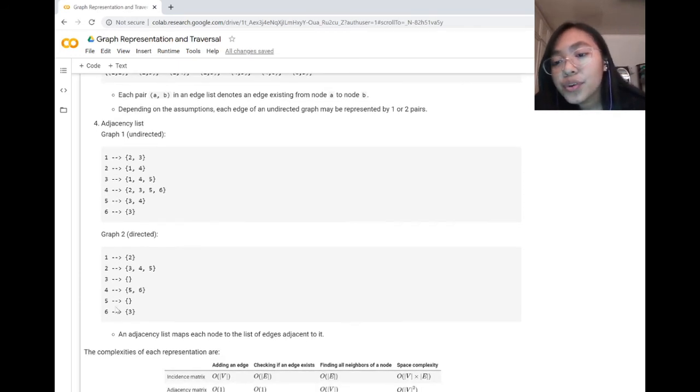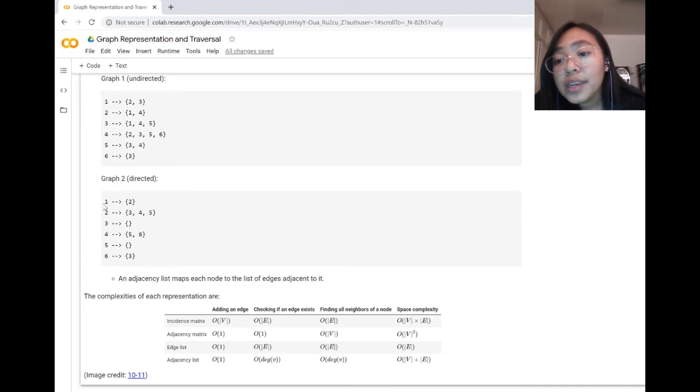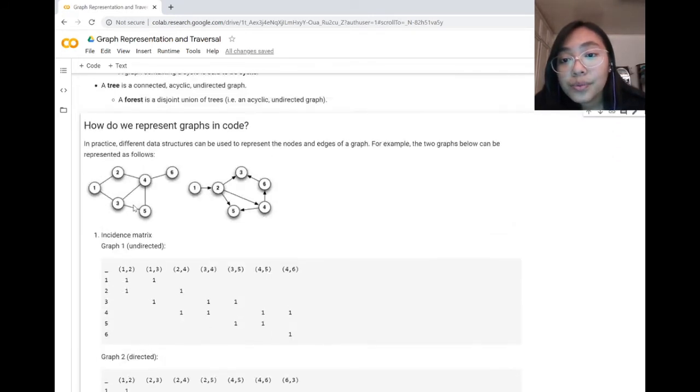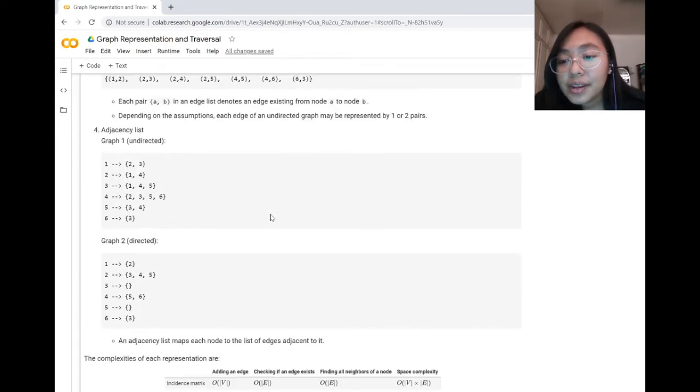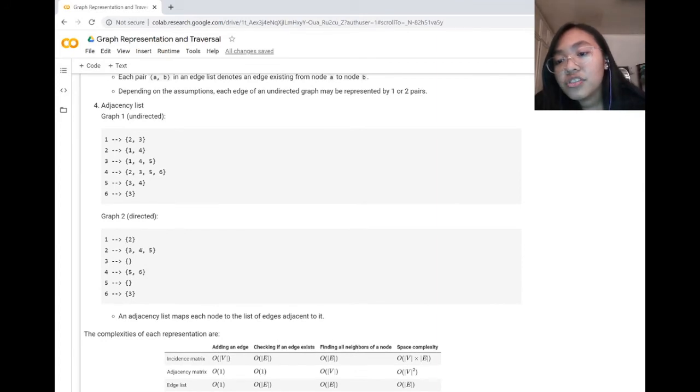And the same is true for the directed representation. For each node, we map it to the set of nodes that it's adjacent to. We see that 1 is adjacent to 2, okay? And 2 is adjacent to 3, 4, and 5. But 3 is actually not adjacent to any node because there is no edge going out from 3 to any other node. So we can see that here. 1 is adjacent to 2, 2 is adjacent to 3, 4, and 5, and 3, the list mapping to 3 is empty. Okay?